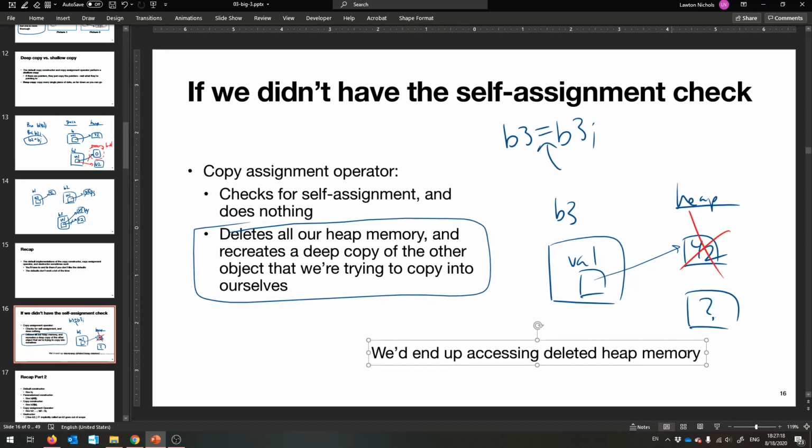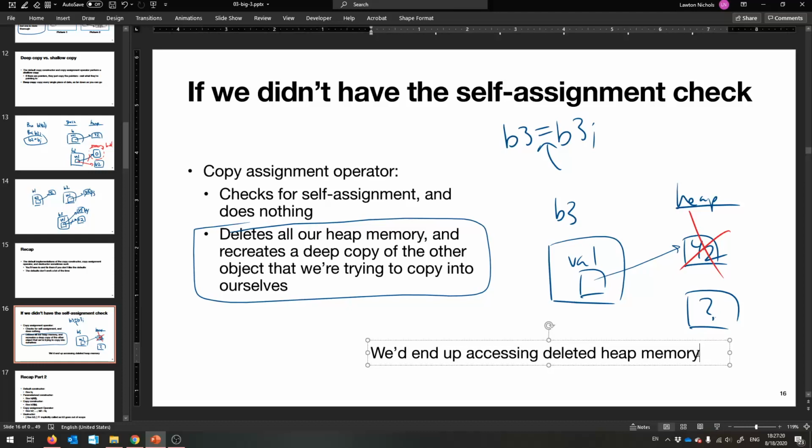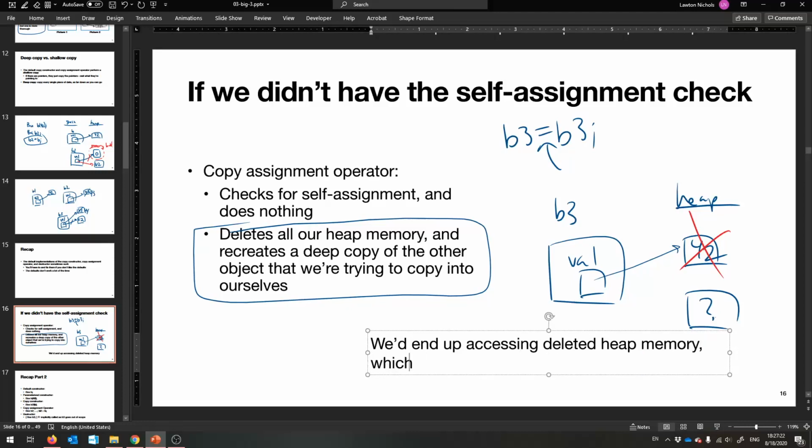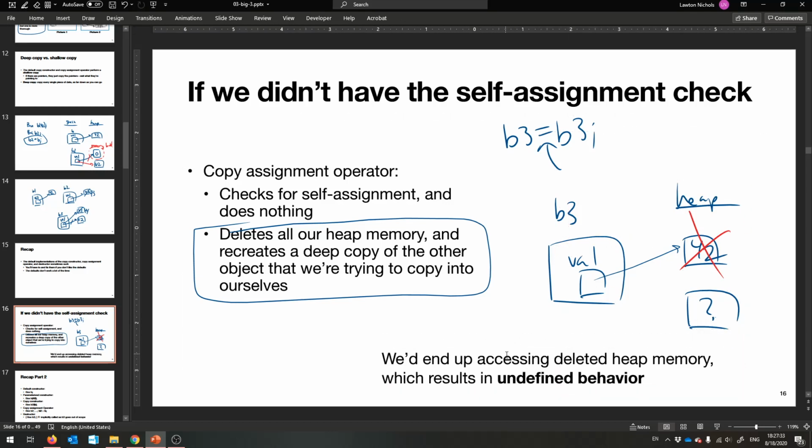And that is a no-no. It results in something called undefined behavior, which is a scary word, and the compiler, in essence, is allowed to put whatever it wants in place of your code because you're doing something stupid.